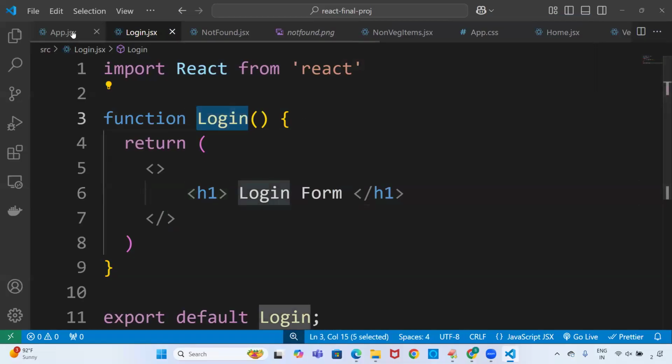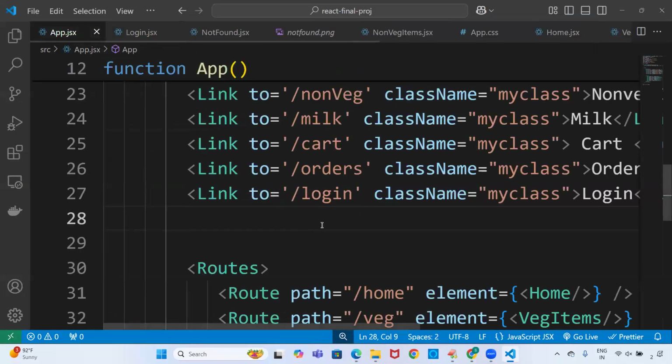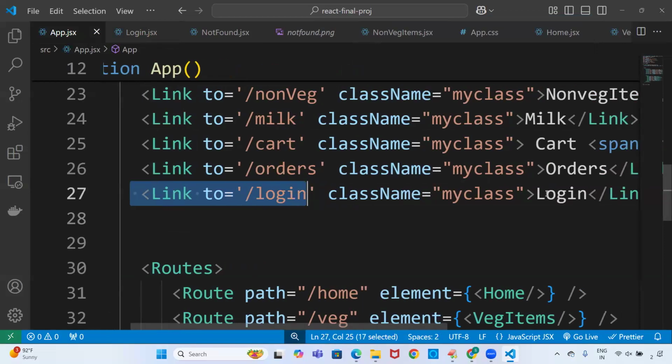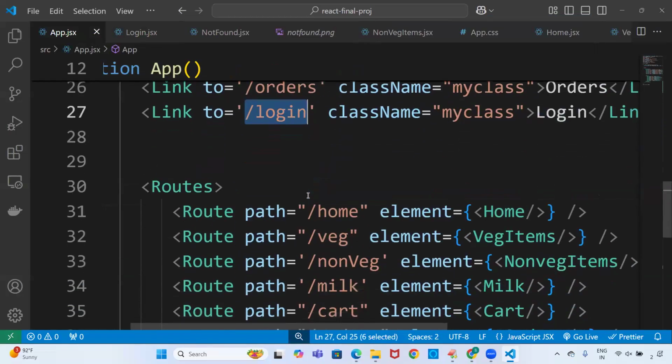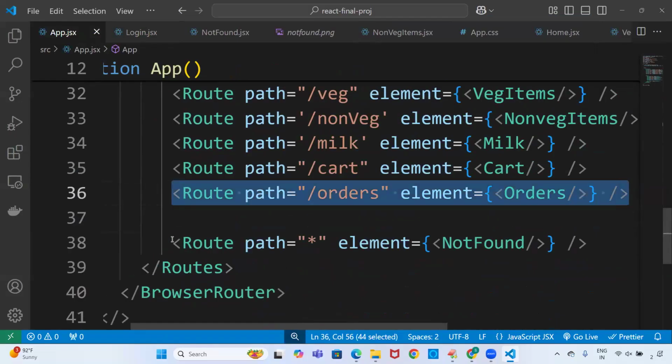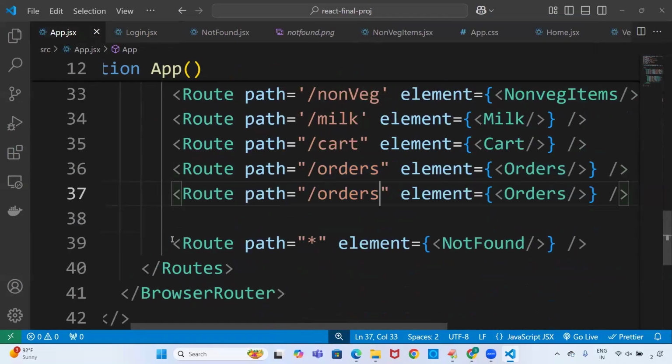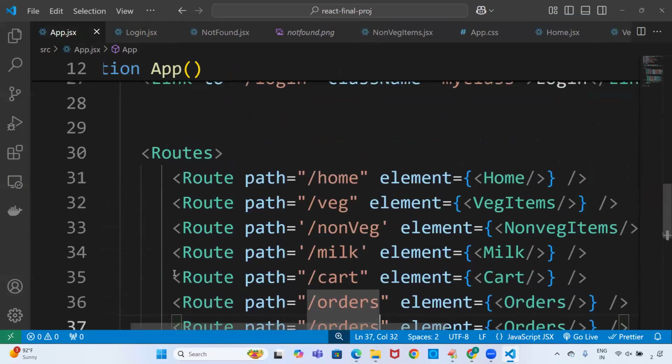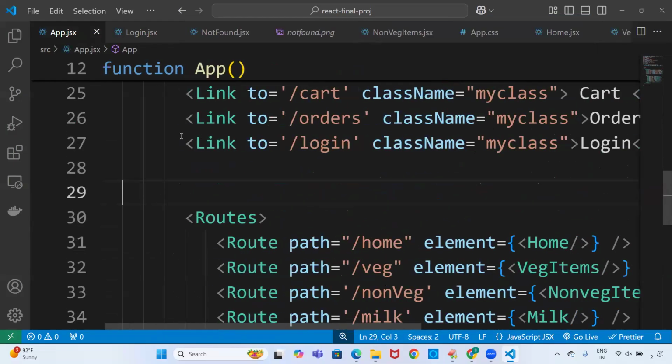Then that component we need to create. Where do we route that component? App.jsx. In app.jsx, we are making the login link here. The link name is /login. For this link, you need to make the router. Please create one route for that. To create the route, what is the route here? You took the login, right?